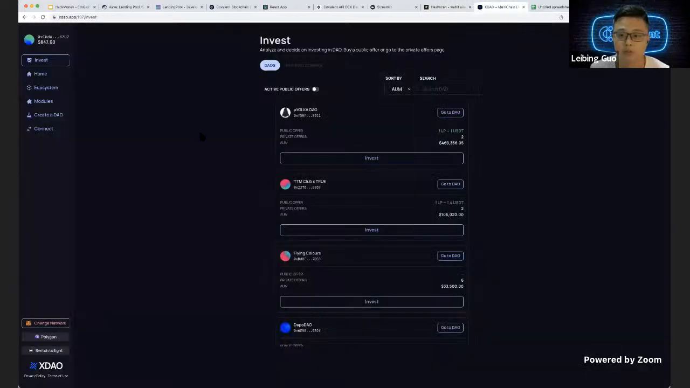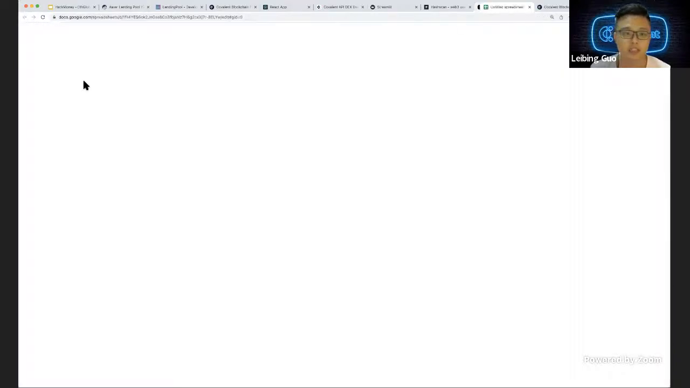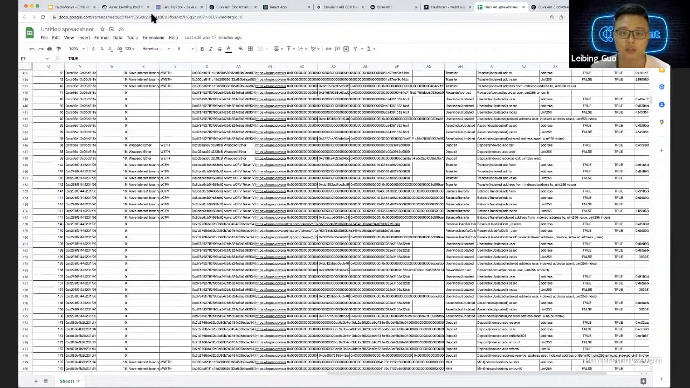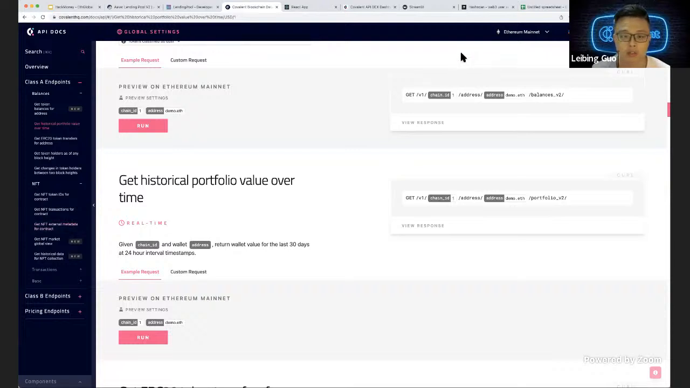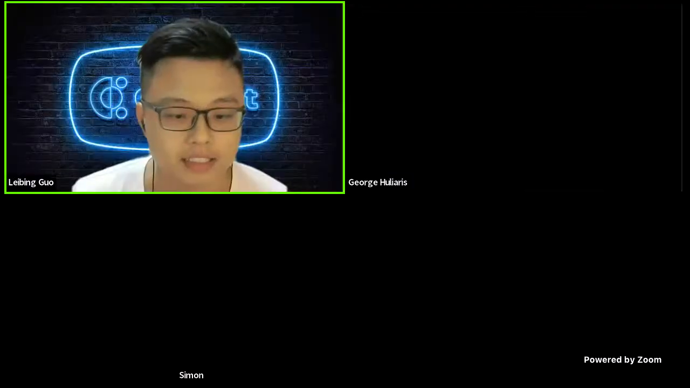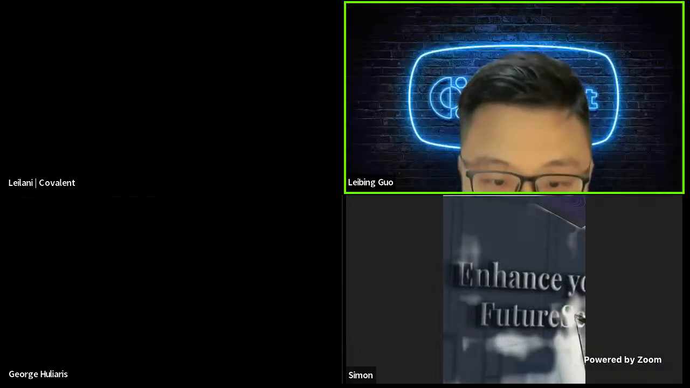Another more production-ready project here. Okay, let me just leave the rest for questions. You guys can go check out our documentation to find out how you can use all these different endpoints to produce the data that you want to integrate into your app. All right, let's see what's up in the chat.